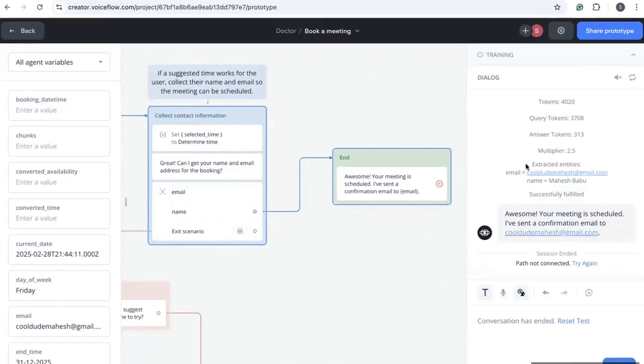So it is clearly able to extract the email, it is clearly able to extract the name, and then it can call an agent which basically will do the booking. It can do the booking, and then it can do something else also. It can send an email, it can do all that stuff, see, right?